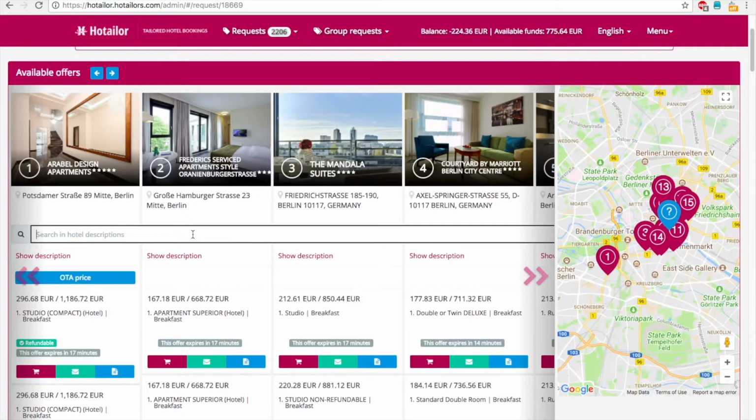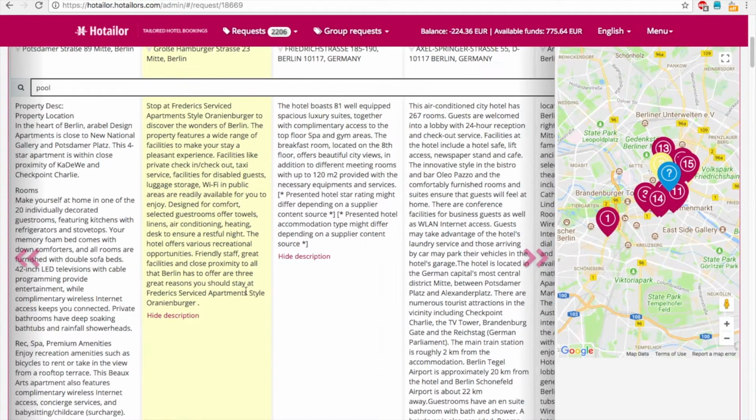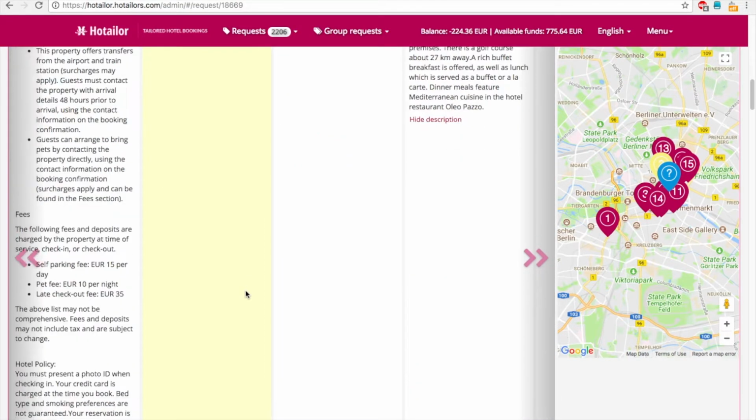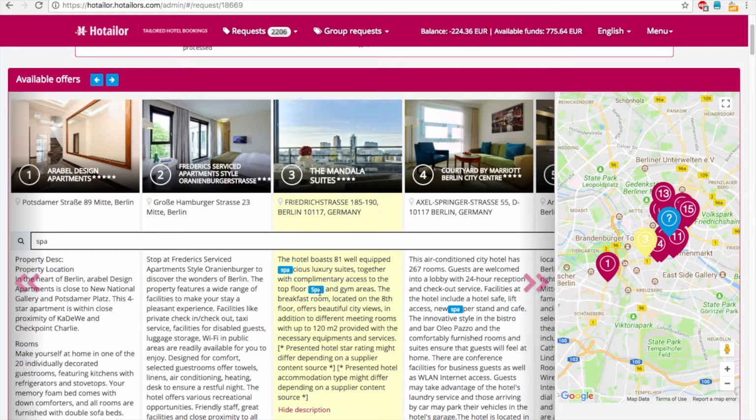The next section here is to search within hotel descriptions. So let's say you're looking for, I don't know, a room with a pool. You can type pool and that will highlight the word pool in any of the descriptions if it's here. Let's say we're looking for spa. Here you can see it's highlighted the word spa within this description. So it's actually saving the agents a little bit of time having to read through all of the descriptions for whatever specific things they're looking for. To remove that you can just delete.